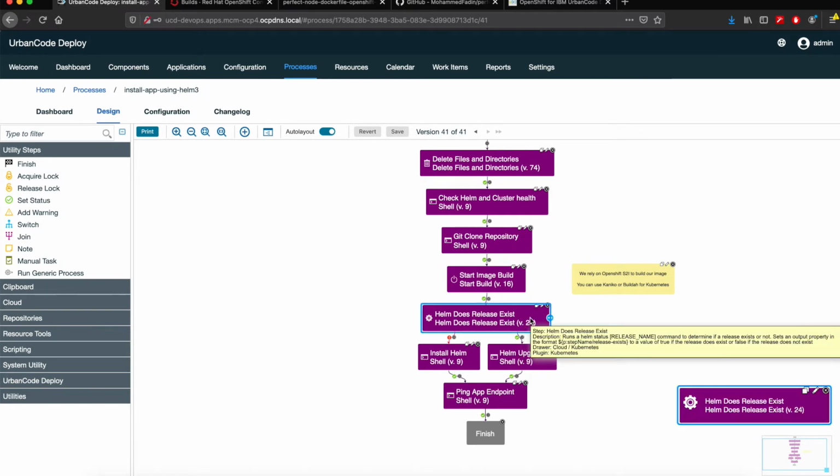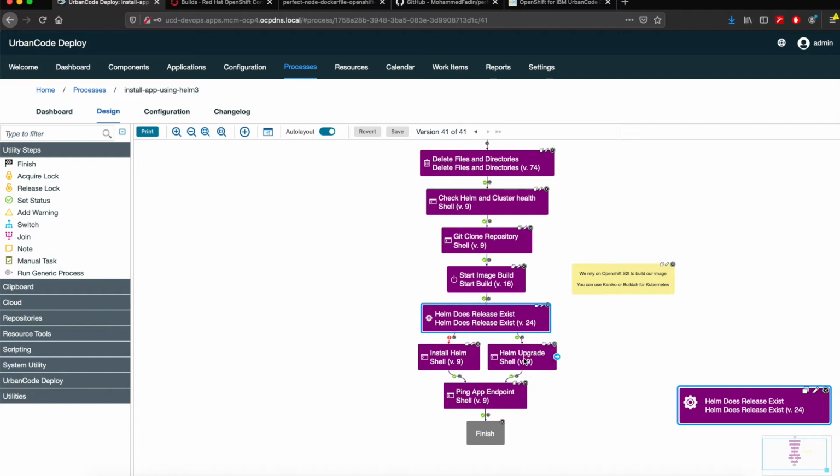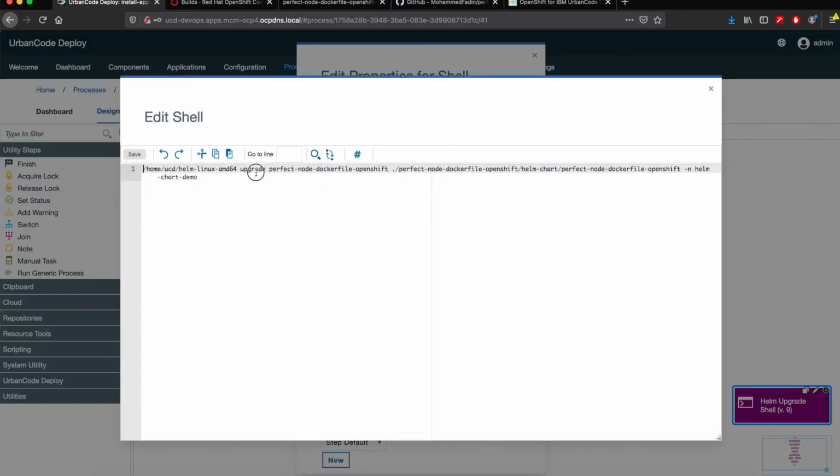because we want to make sure that if the Helm chart release exists already within our container platform, then we want to have a different kind of activity or different kind of steps. So if the release exists, then please go and upgrade it instead of installing. Okay, and here I am using shell scripts to actually upgrade the Helm chart.